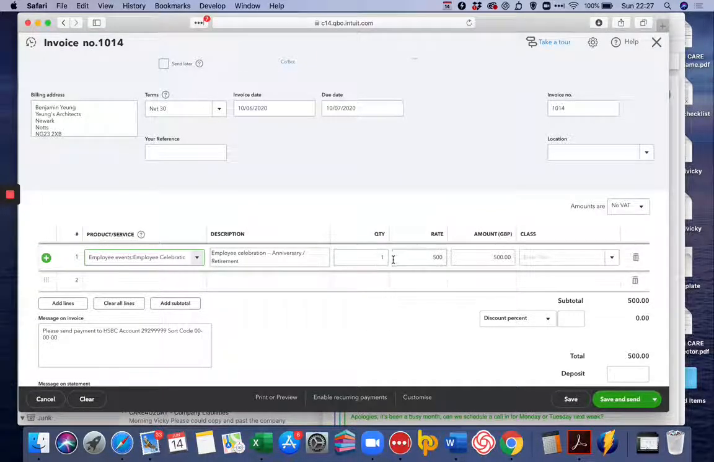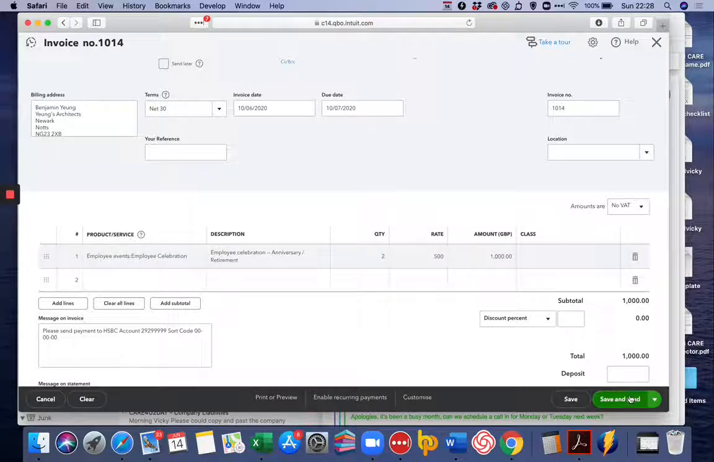Okay, and you can put the number of quantities. The rate is preset when you set up the product or service. So that's fine. I'm going to say, for example, if we do 2 of those, you can either save and send, save and close, share link. You can even share it by WhatsApp nowadays, so it's quite good. So I'm just going to click Save and New so I can show you again how easy it is.